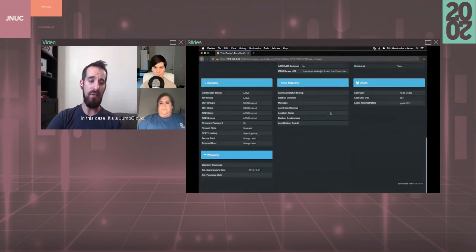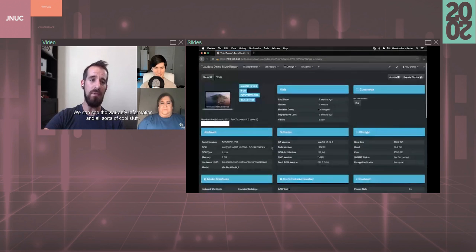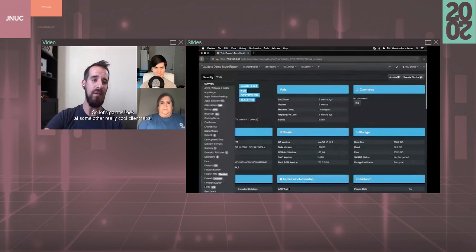In this case, it's a Jump Cloud. Oh no, excuse me, that's a Jamf Cloud. I'm reading the wrong thing. We can see the warranty information and all sorts of cool stuff. So let's go and look at some other really cool client tabs.